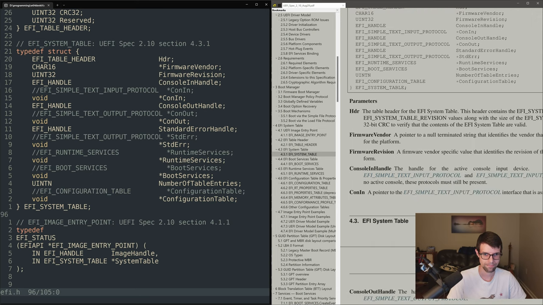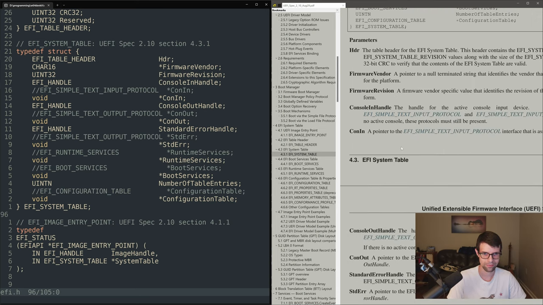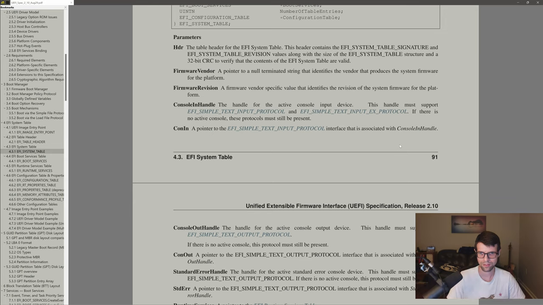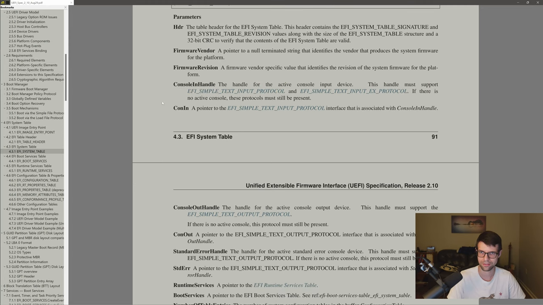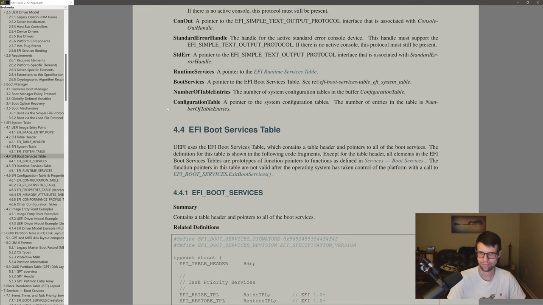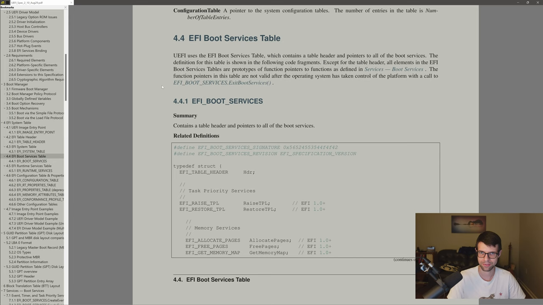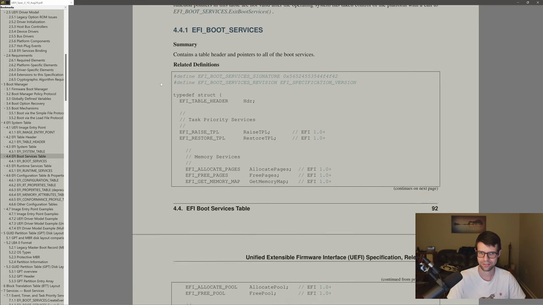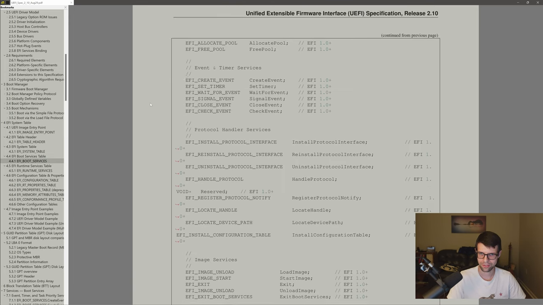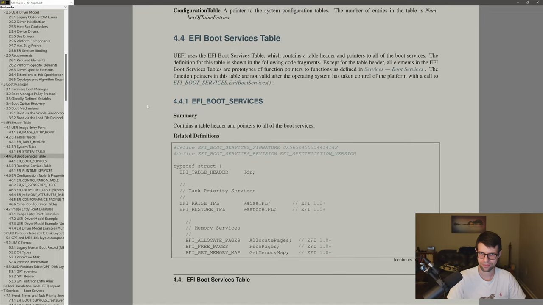Okay. All right. So we can fill these things out later. I just wanted them to be there. And if you want to know what they are, well, console input is input for text, of course. Output would be output for text. And we can get the hardware device handles for those things if we want. And we will be looking at boot time and runtime stuff. So boot services table. We will need to lay out a bunch of stuff.